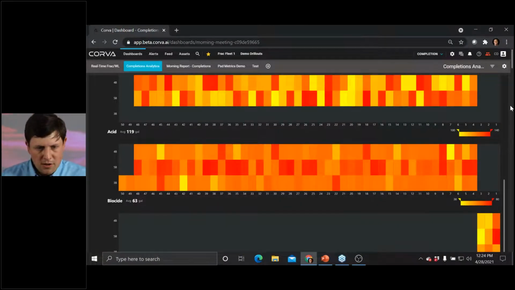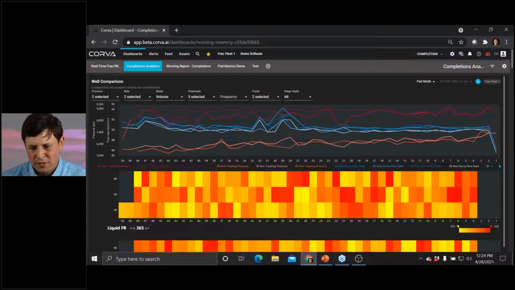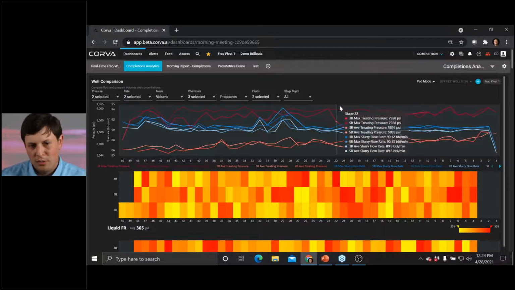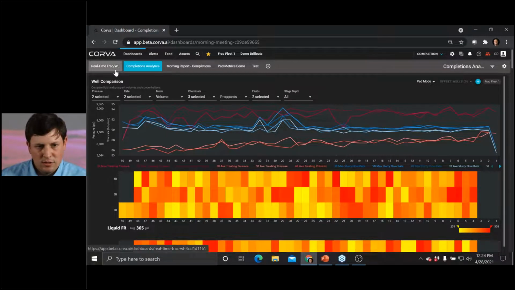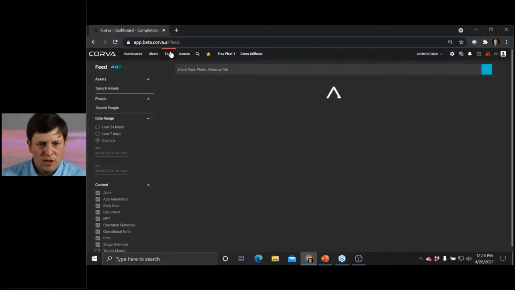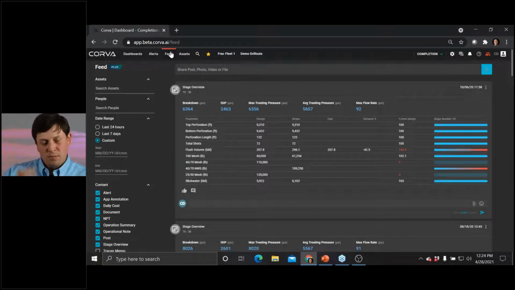So very, very useful. A couple other quick items I wanted to cover while we're in the platform relate to our feed feature. Our feed feature also covers basically all the information that's loaded into the platform. It's kind of like a combination of Microsoft Teams, but with all the usage and functionality of Corva.